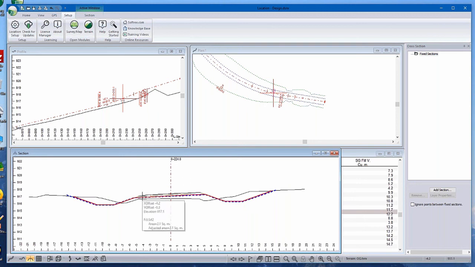Now, to get this all to work, you could create a template and attach the surface to the template and target it and stuff, but there's an easier way to do this.